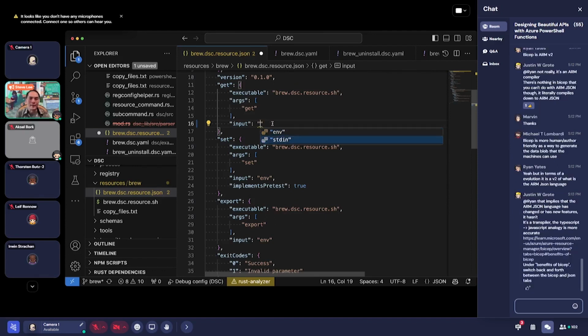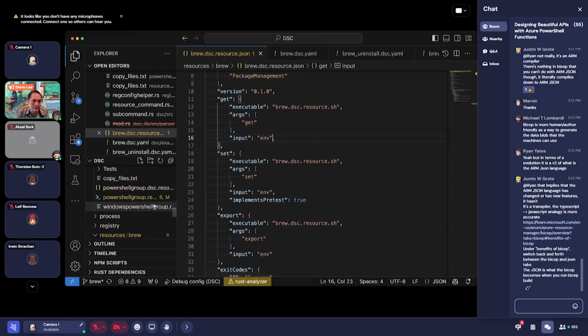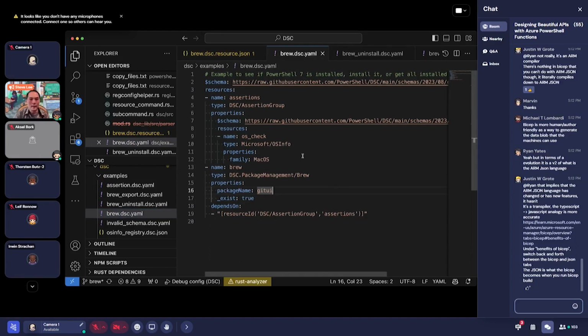But you can do standard in, which is very common. And a lot of the other resources in the repo use standard in as a way to get the JSON input. But in this case, I deliberately want to exercise the environmental variable one. So the way this works is, if I go to my example YAML here, so let's go to this one, right? And I'll talk about this assertion in a bit, but basically here, this is using the DSC package management brew resource, and it has two properties.